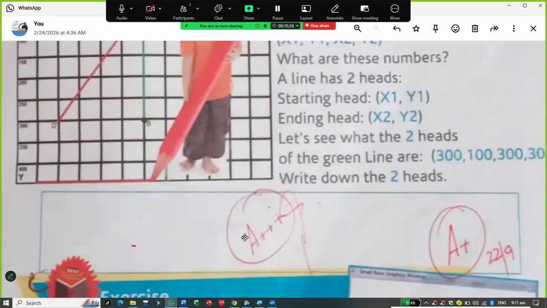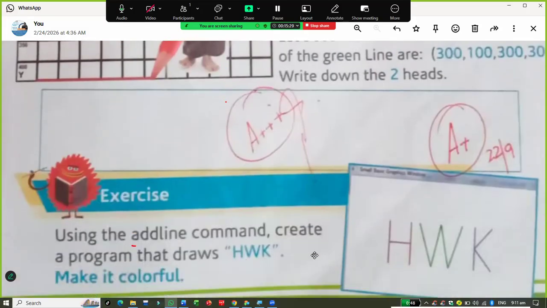So now let's make this exercise easier. I'm going to discuss HWK now. You will try your name as well, the starting letters of your name, and you can just make it colorful. We already did this task, how you color the brush line, brush color. So now we will try this code, HWK. Using the AddLine command, create a program that draws HWK. Make it colorful. Okay, girls and boys, be ready and take a look.